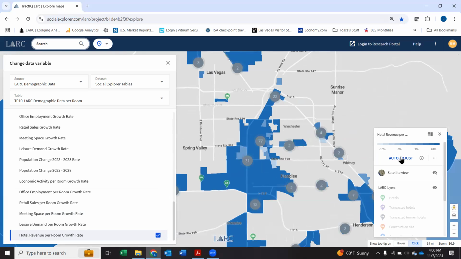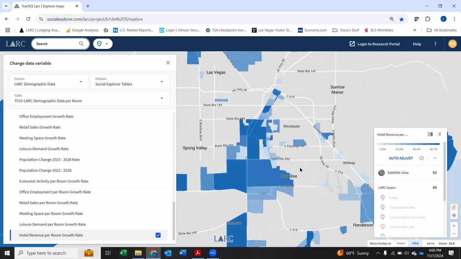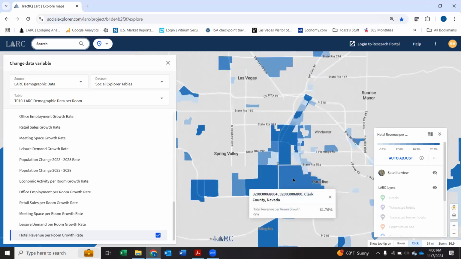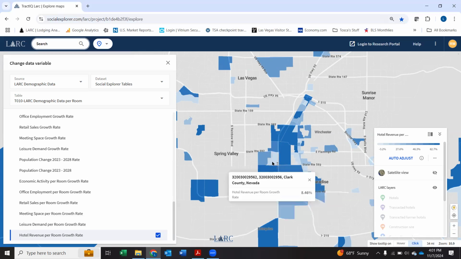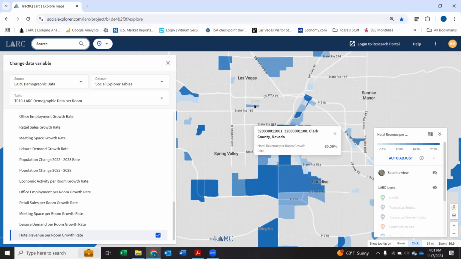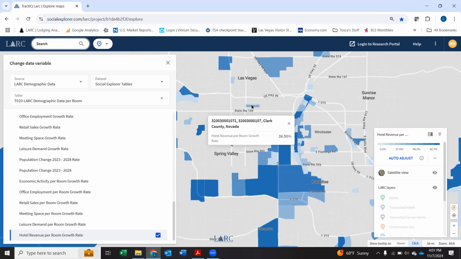I'm going to go ahead and click that auto adjust button. For some reason, those bubbles keep popping up. We'll get rid of those. And now we're saying, hey, this block group's going to have 62% RevPAR growth over the next 5 years, whereas this one over here is more like 9. Up here, 66. Over here, 39.5.